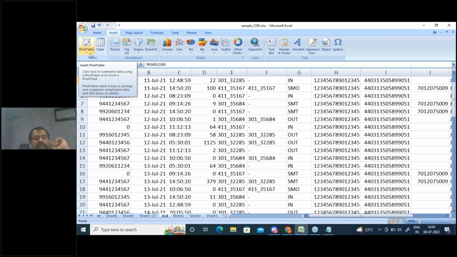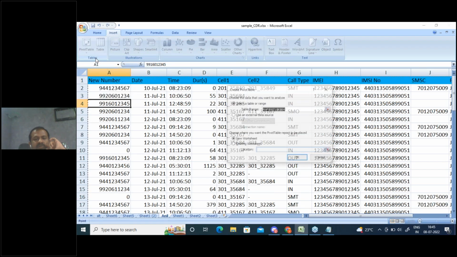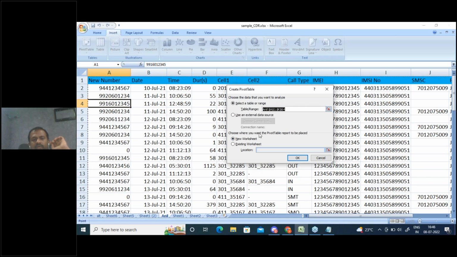Have a look. It summarizes the data using a pivot table or insert a pivot chart. So now let me take this one, the sheet name is Anil here, and here I'll make a new sheet. Have a look. It is selected for the entire sheet. The table name is Anil, from A1 till K64, all the columns. Choose where you want the pivot table report to be placed. I want a completely new worksheet.